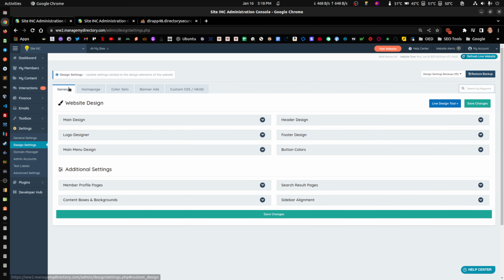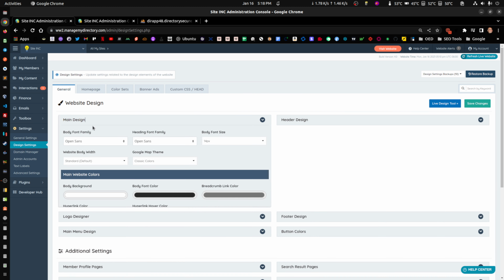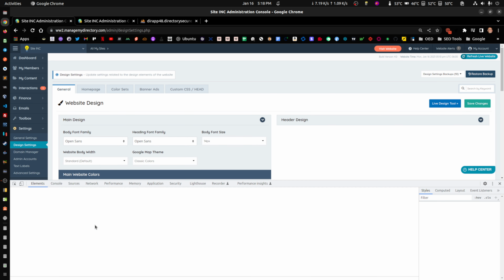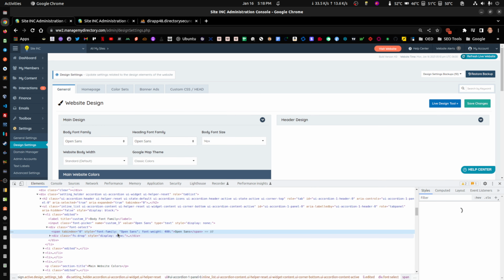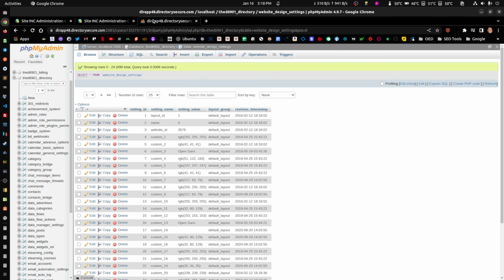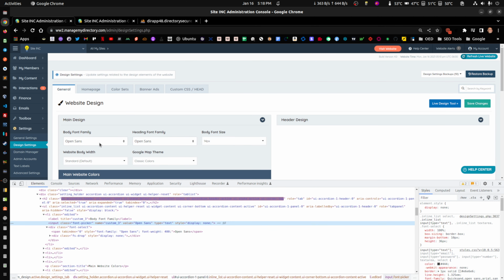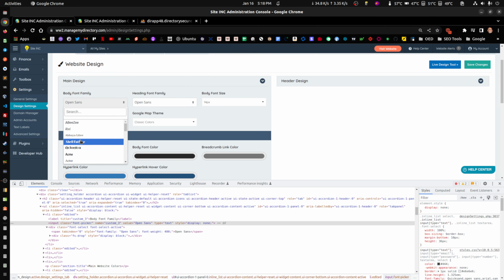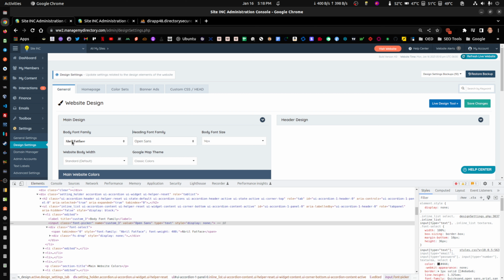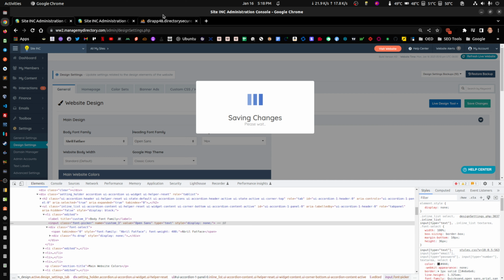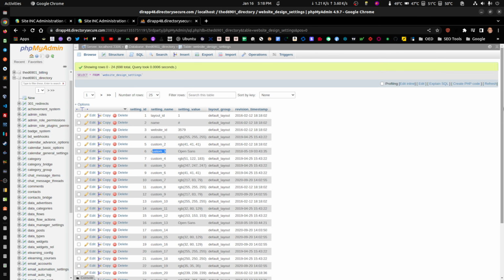Let's go to the first tab, to the first option in the first section, and I'm just going to right click it and click inspect. You'll see that this specific one is custom 3, and the value is open sans. If I change this to something else, I'll put it back, then save it, and then go to the database and refresh, you'll see it changed.